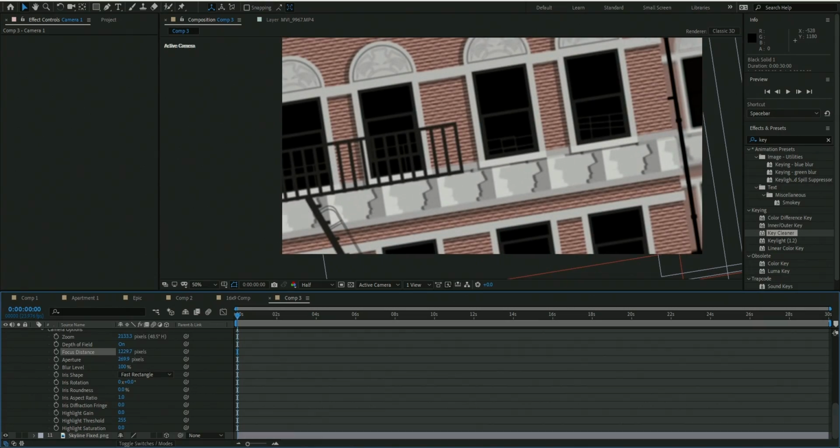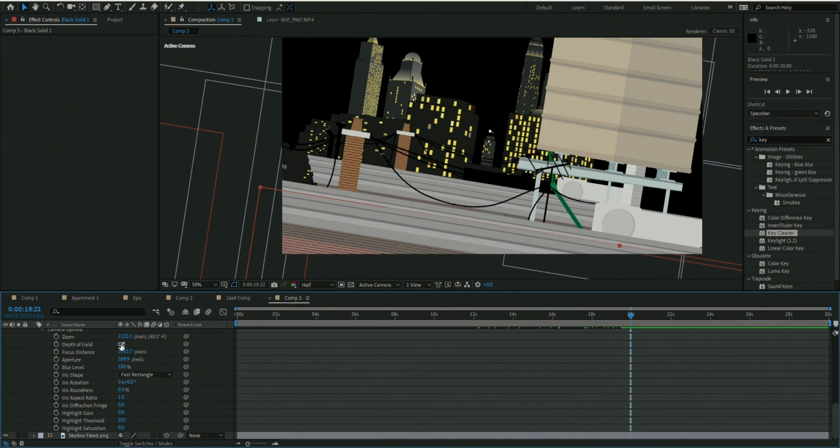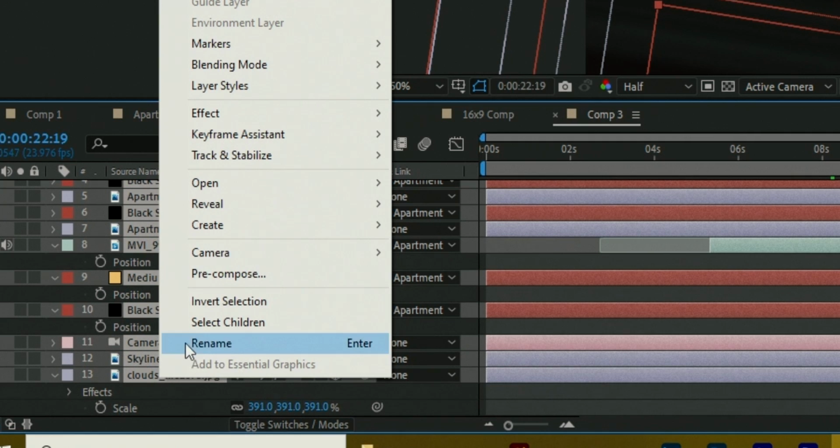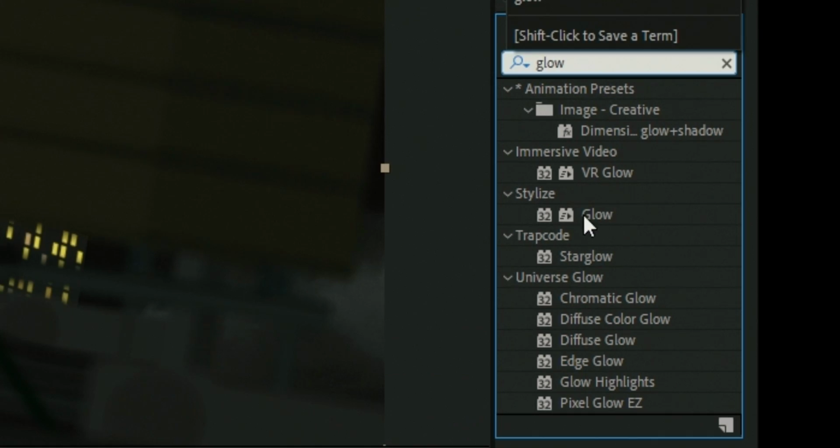Also keyframe your focus so it starts close and then ends on the skyline. If you like what you see, pre-compose the entire thing. This allows you to add effects as if it's one video layer.